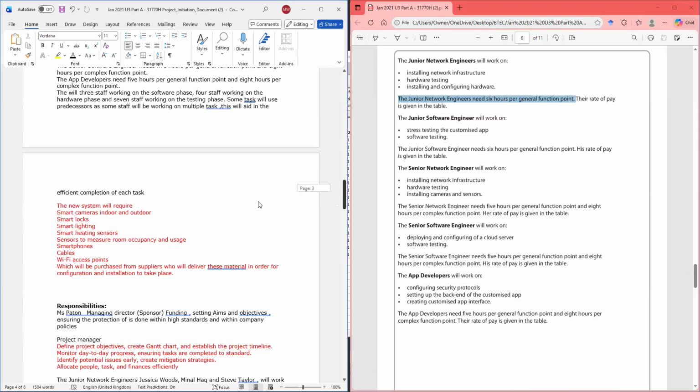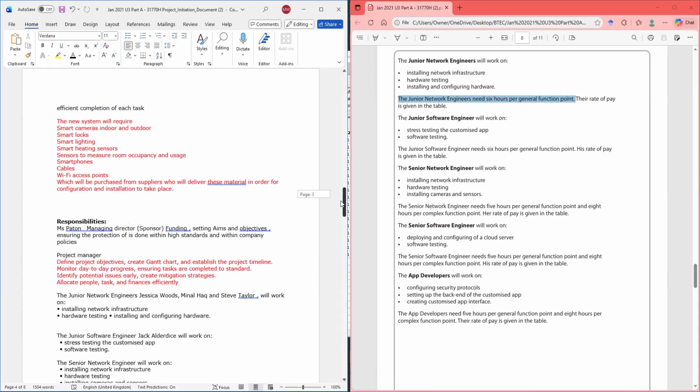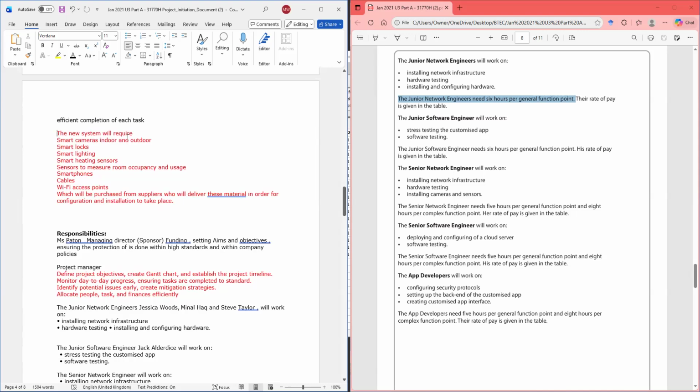So no, we did a material somewhere else. Oh, so right here, without the price, we talk about the material. So the system will require smart cameras, outdoor locks, all of that. So we talk about all of the things that the system will have.